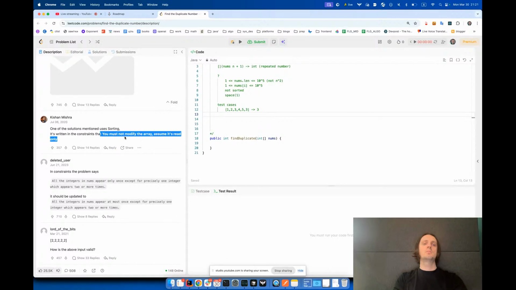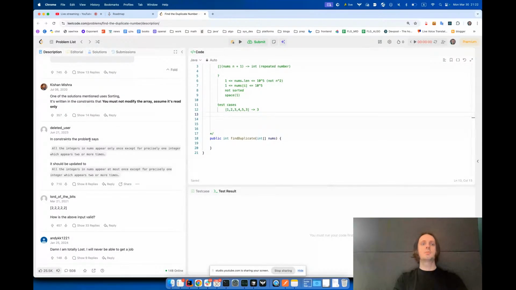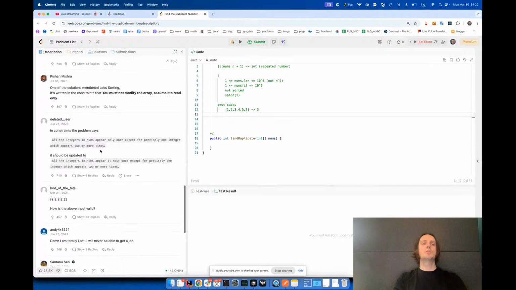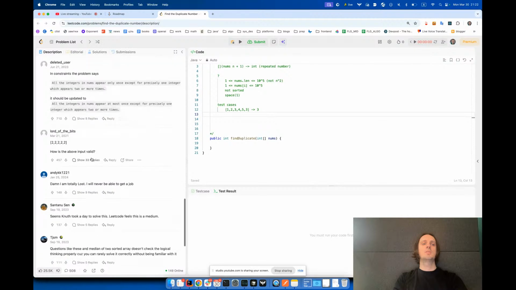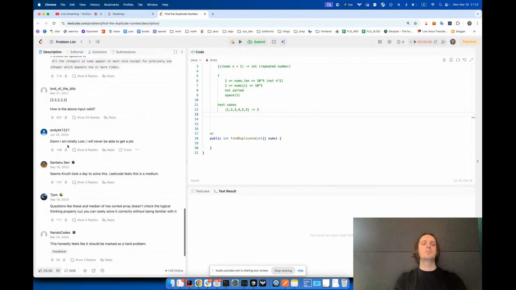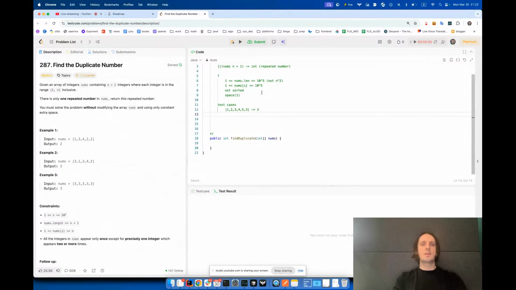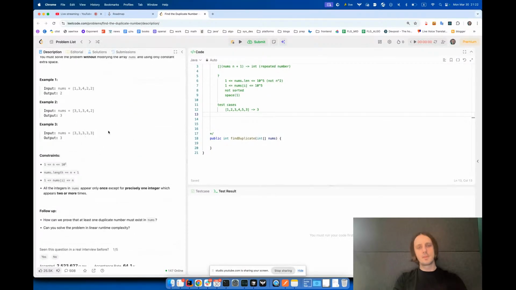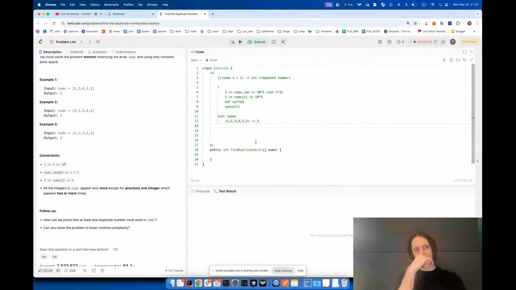Okay, so you must not modify the array, because that's certain. Yeah, that's true. And because the problem is set so that all the numbers appear only once, it should be updated. Okay. All right. So let's think how we can do this without sorting.